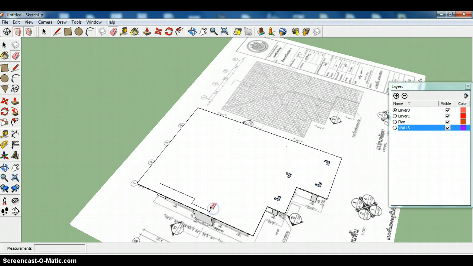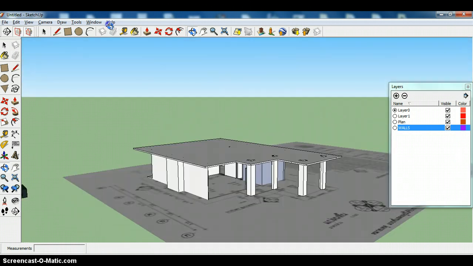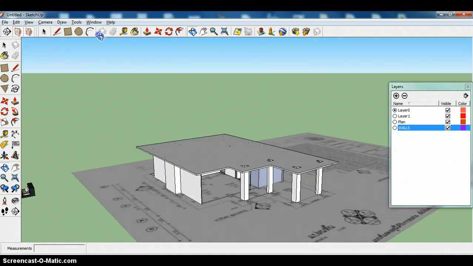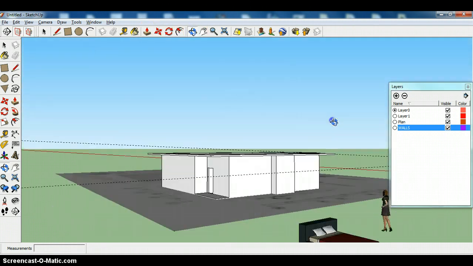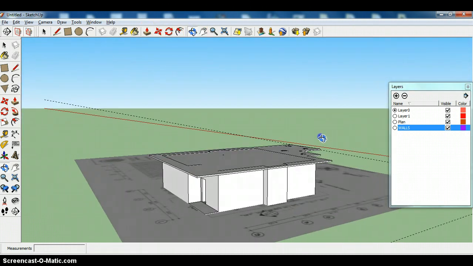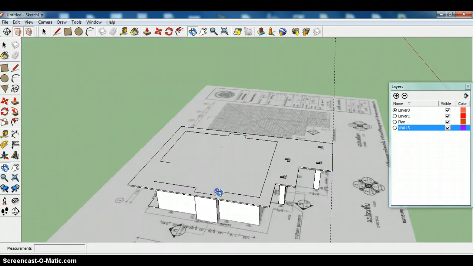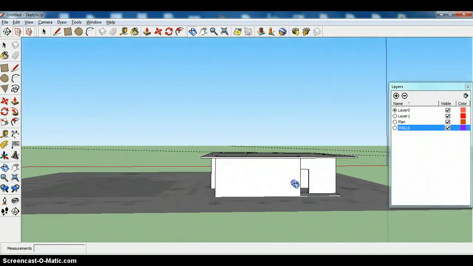Sometimes when you pull things, SketchUp has a way of putting lines in. See that we couldn't do that. Okay, backspace, put everything back. Let me see why there's no line back there. Okay, so now let's see if this is going to work.